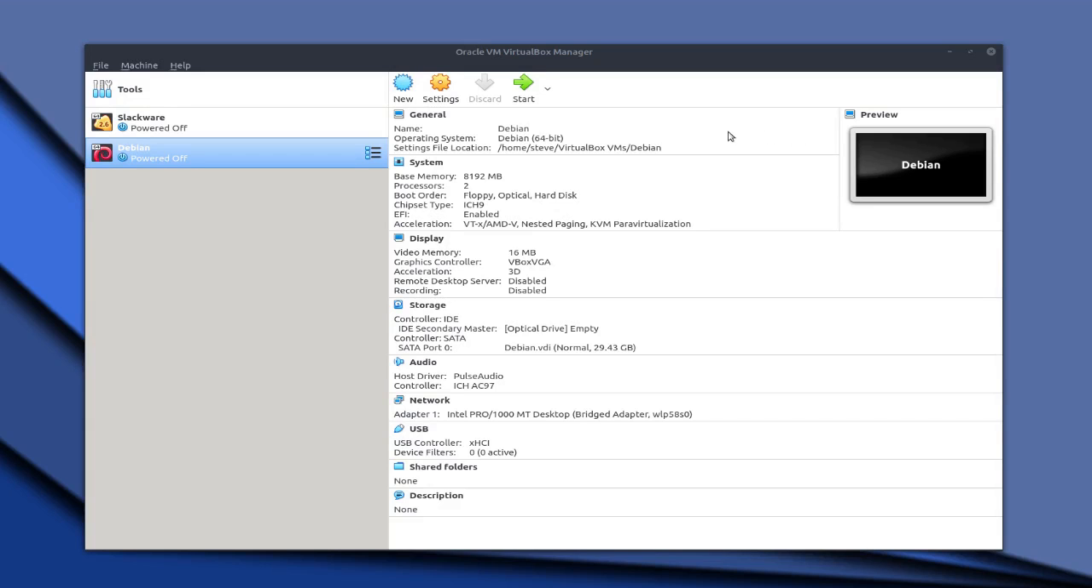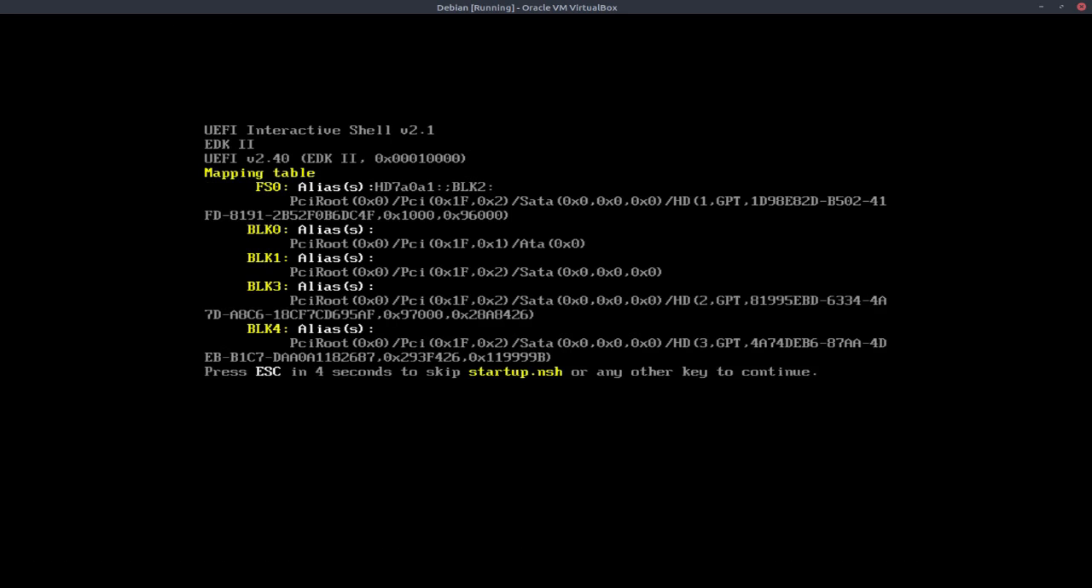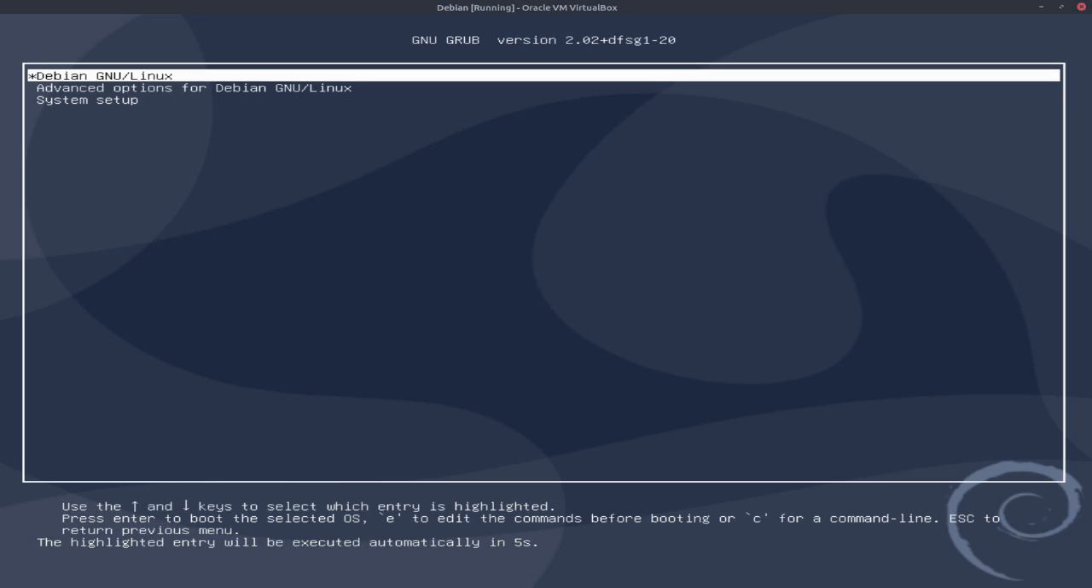So here's the test then. I've shut the machine down completely. I'm going to hit start in a minute, and what I want to see, if it goes straight to the EFI shell, is the countdown prior to looking at startup.nsh, and then it should boot straight into grub. Fingers crossed. Three, two, one, go. And yes, it's successful.